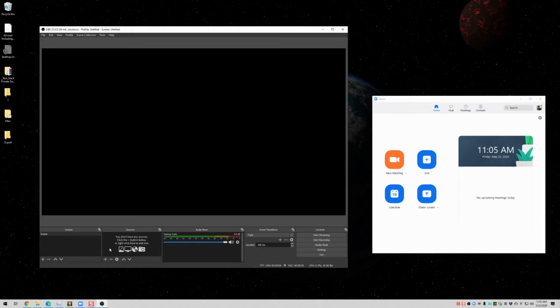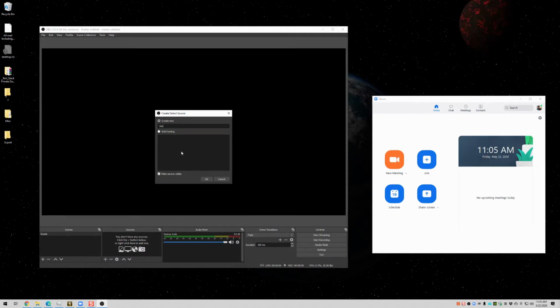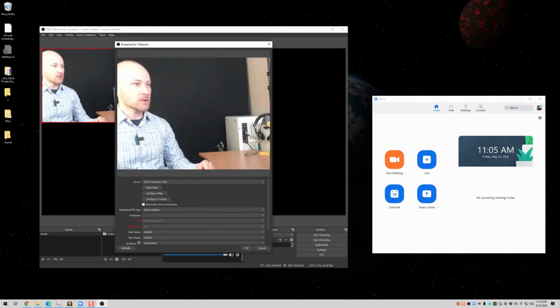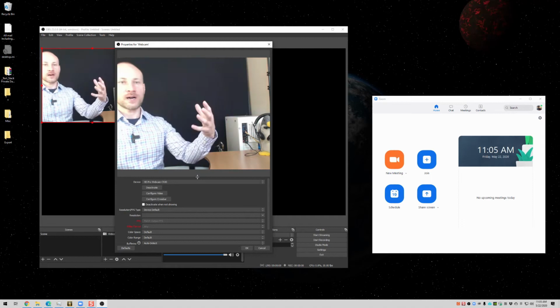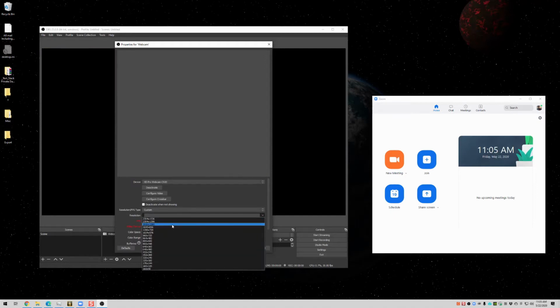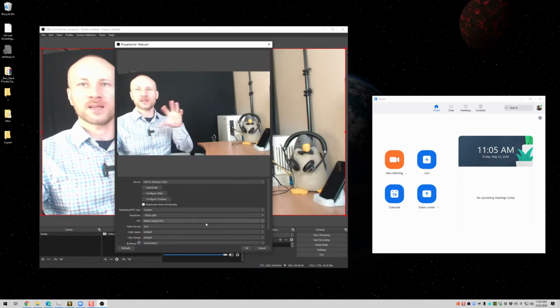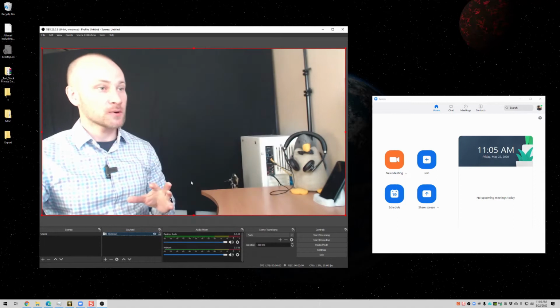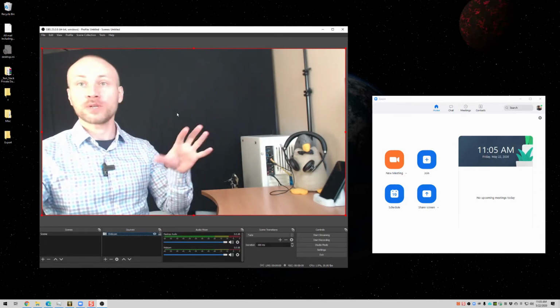Then on sources, we are going to add our webcam as a video capture device. I'm going to call it webcam. Click OK. And now, again, we are seeing what the webcam is seeing. For my webcam, I have to change the resolution to custom, so it takes 1920 by 1080. Otherwise, everything looks kind of weird. So I'm going to click OK. And now we can see me on the screen.